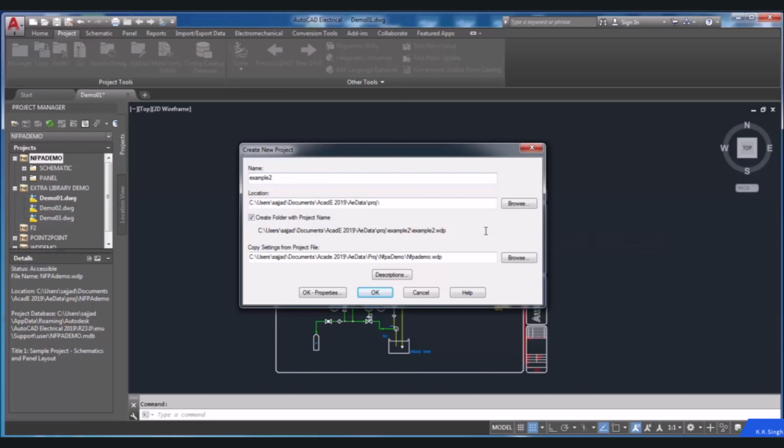The WDP project file is a text file which is made of interrelated drawings. When you remove drawings, add drawings, update the project properties and so on, the Project Manager will update the WDP file. The Create folder with project name checkbox has to be selected. Therefore, the name of this created folder will be the same as the project name.